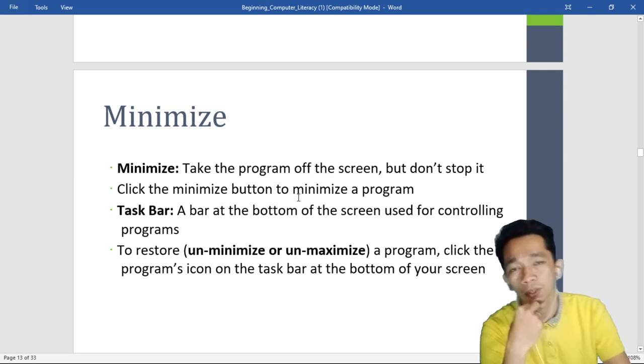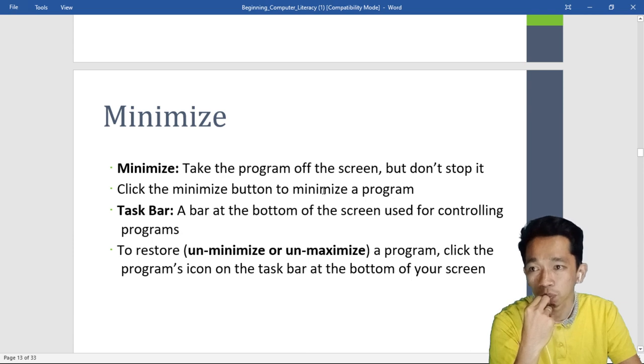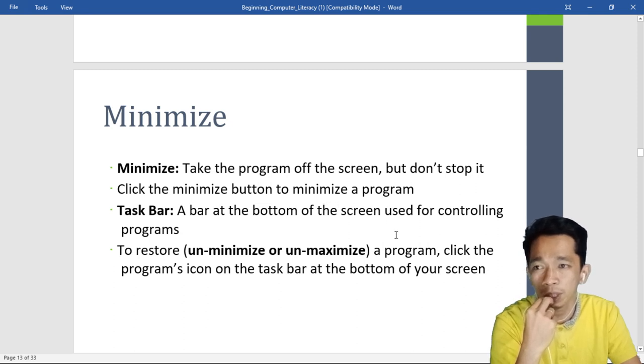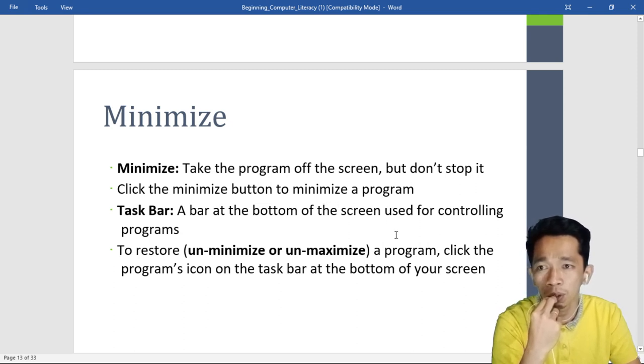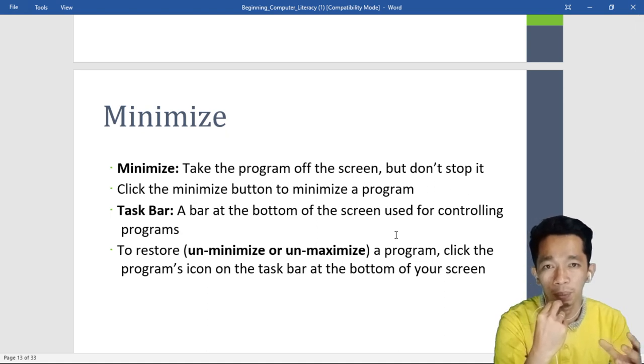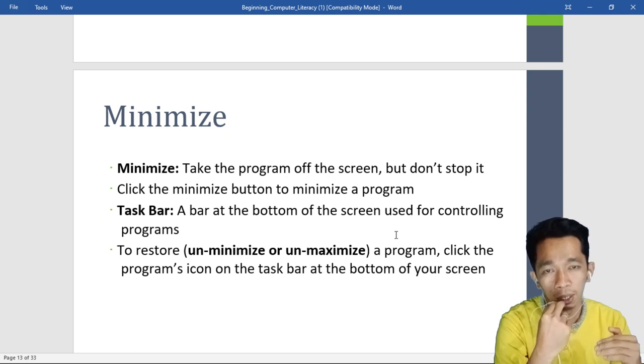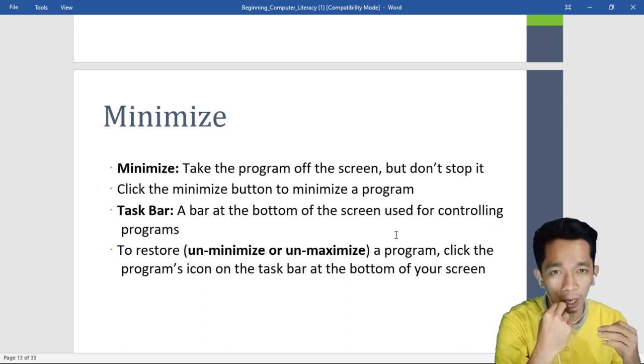Minimize. What is minimize? It hides the program off the screen, but doesn't stop it. Click the minimize button to minimize a program. Ibig sabihin, guys, once you click the minimize, it cannot be stopped. Na-minimize mo lang siya, pero hindi mo siya napatay. If you understand that, napaliit mo lang siya, pero hindi mo siya napatay.